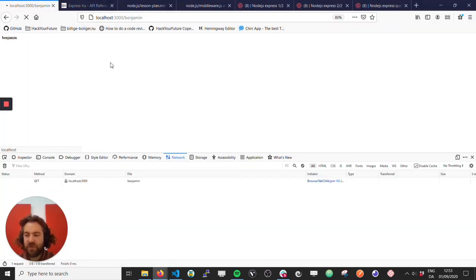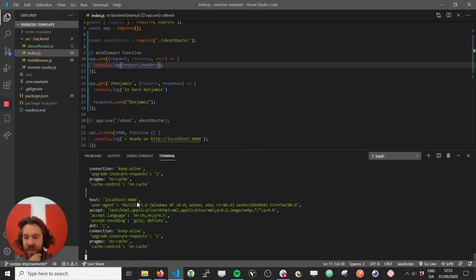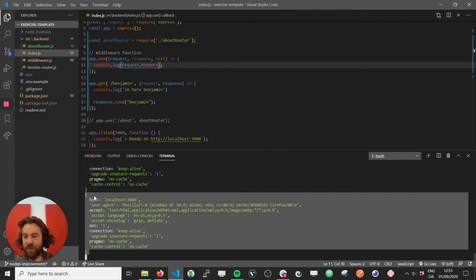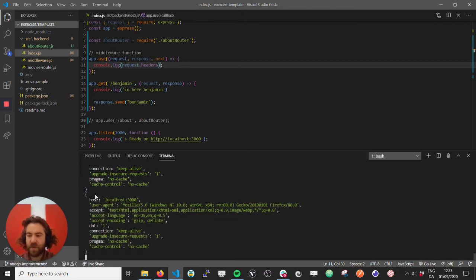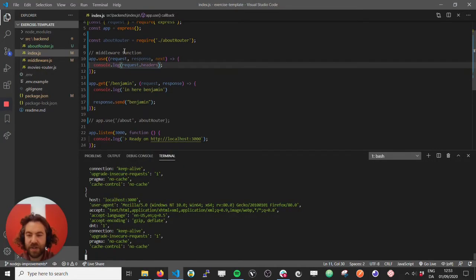If we reload it here and scroll all the way down, now we see the headers for the request that I sent here from my browser. It has a host called localhost 3000, something called accept, connection, pragma, those kinds of things.